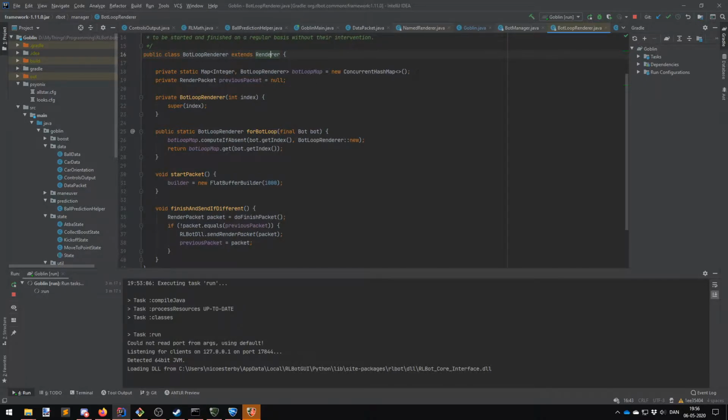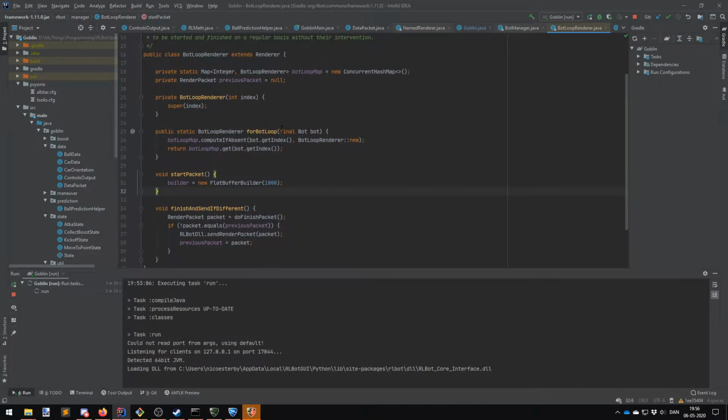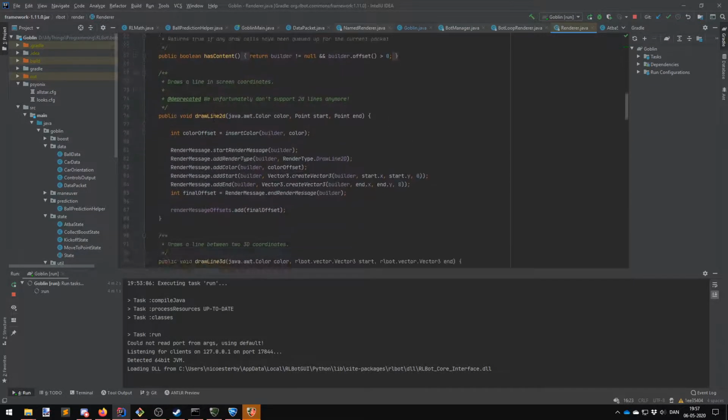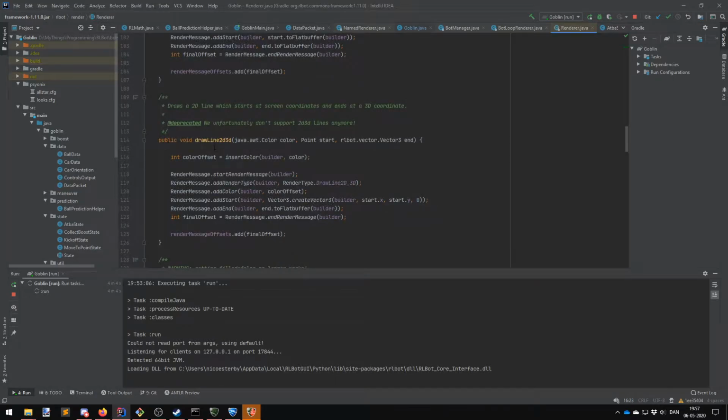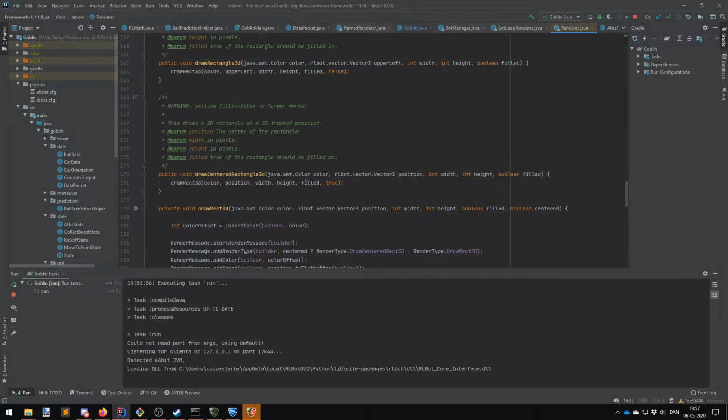We see the map that is used to make sure that each bot has exactly one renderer, and we can see the method to get that renderer, but otherwise it's just a constructor, and then a simple start and finish the packet. So there's not actually any functionality in this class. All of the good stuff is inside renderer. This is where we find the draw line, 2D, 3D, 2D to 3D, there's rectangles, all that stuff.